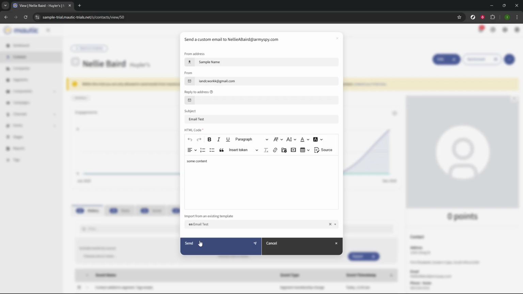That's all there is to it. You logged in, opened contacts, selected one or more recipients, composed your subject and content using either HTML or a saved template, and sent the message.